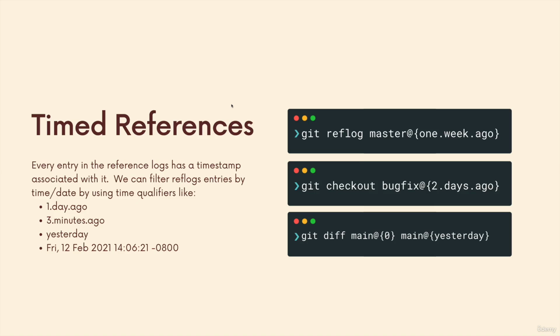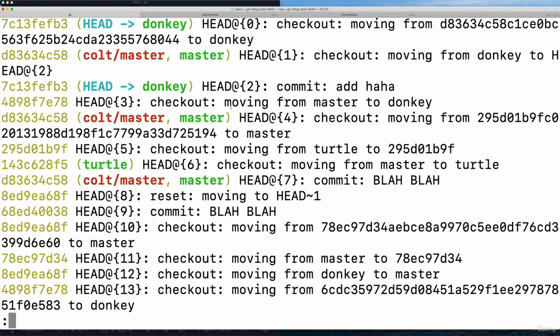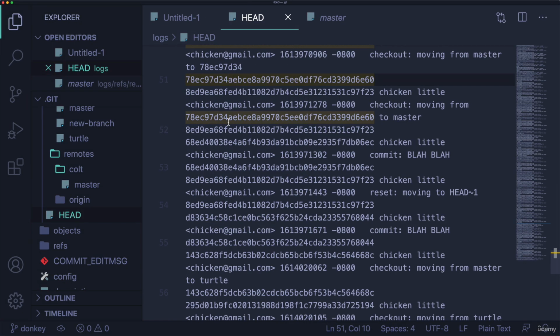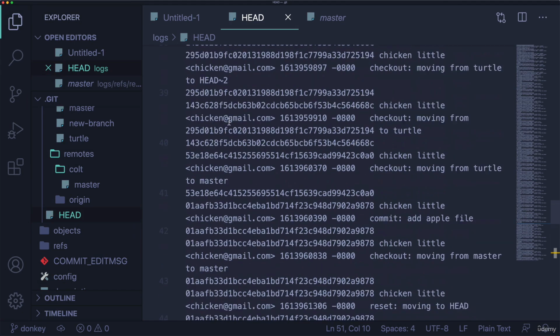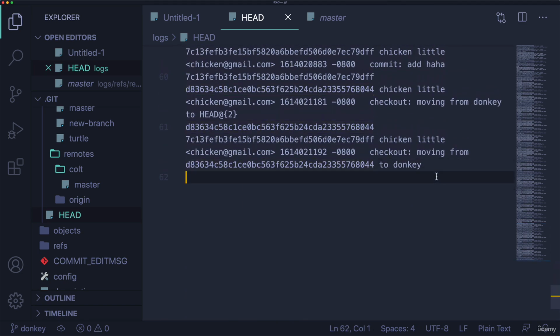Okay, so now on to something a bit more interesting, hopefully. Every single reflog entry has a timestamp associated with it. If we take a look at one of them, here's the HEAD reflog for this React repo. Every entry has a commit hash, right? It has the user who made it, but it also has a timestamp in here. So this is a timestamp, and this includes the date and the time that the HEAD reference was updated.